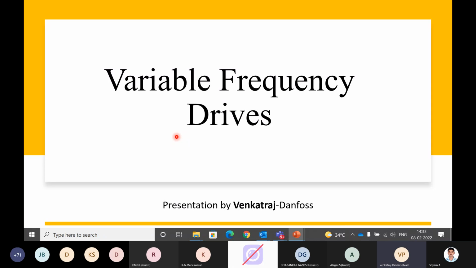First, I would like to thank the IES team, especially Dr. Venkat Ramanan sir, for this wonderful opportunity to share these energy conservation topics. Warm welcome to all the participants for this session on variable frequency drives. Before starting, I request all participants to mute their lines throughout the session. In case you have any queries, please put them in the chat box. We have a Q&A section at the end of the overall 2-hour session.